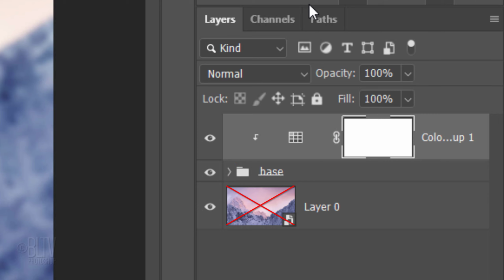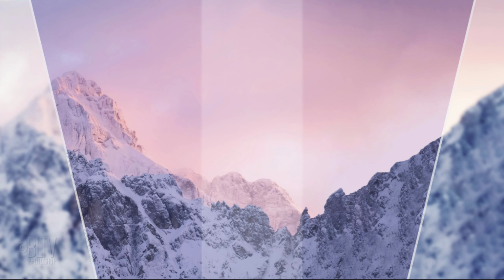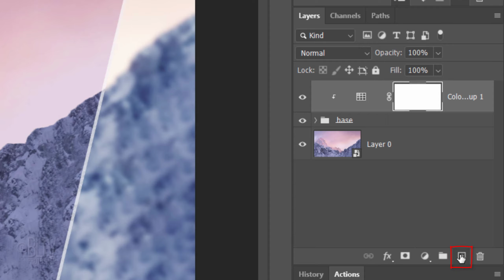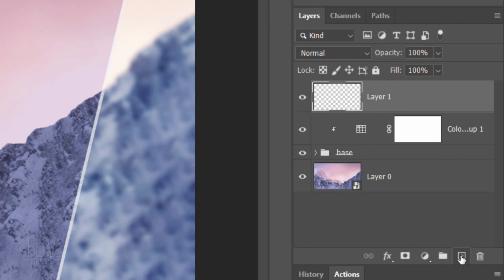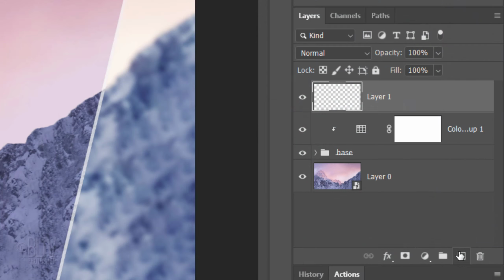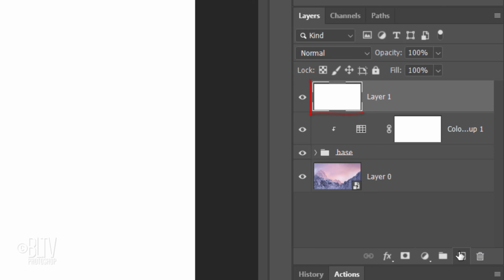It's not affecting the bottom photo. Next, we'll lighten our overall background. Make a new layer. We'll fill it with white, but before we do, check your foreground and background colors. If they aren't black and white respectively, press D on your keyboard. We'll fill the new layer with the background color by pressing Ctrl or Command plus Delete.